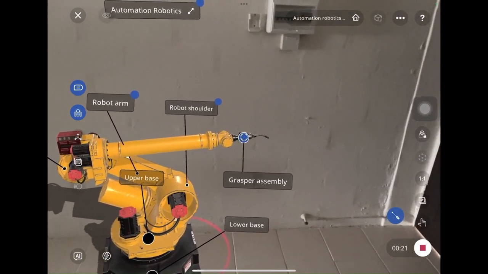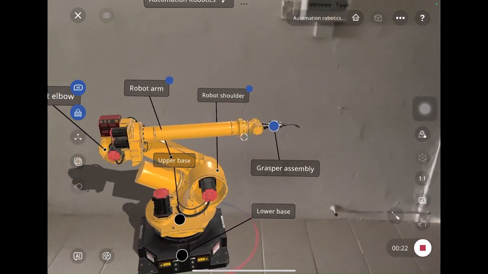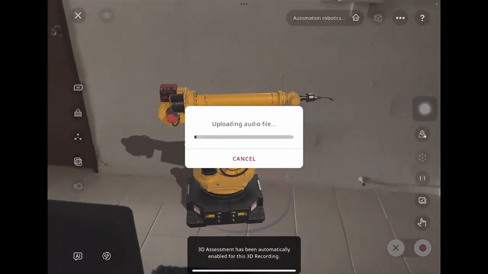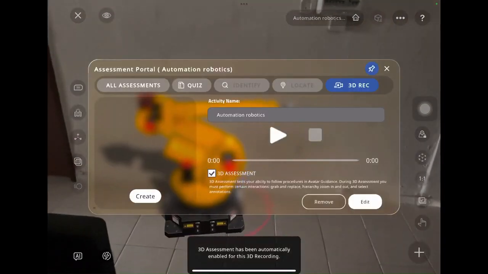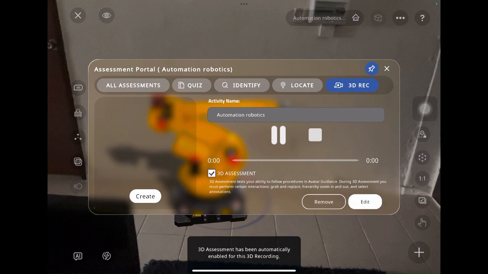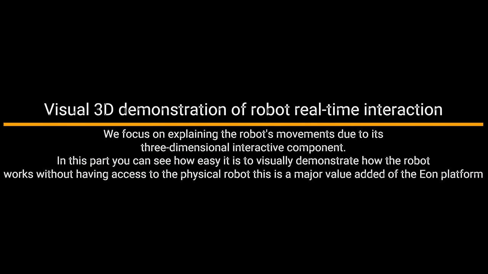Right now in creator mode, I've completed this 3D recording talking about certain parts of the 3D model. Afterwards, you will be seeing how I appear like a 3D avatar during the playback in end user mode. And users will be able to see me as an avatar and repeat the same steps which I just did in this 3D recording. Visual 3D demonstration of robot real-time interaction.